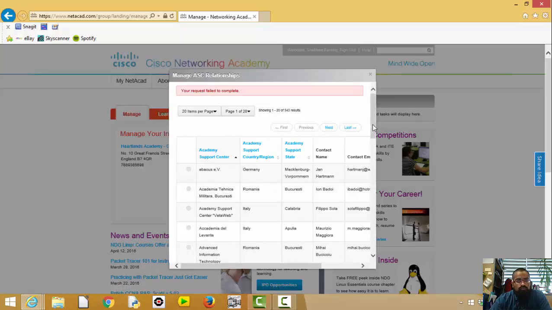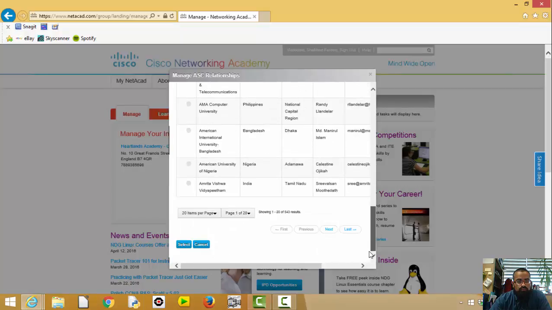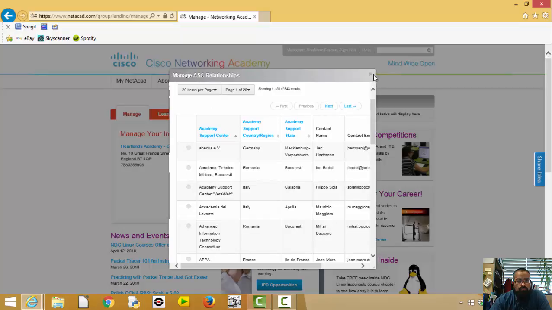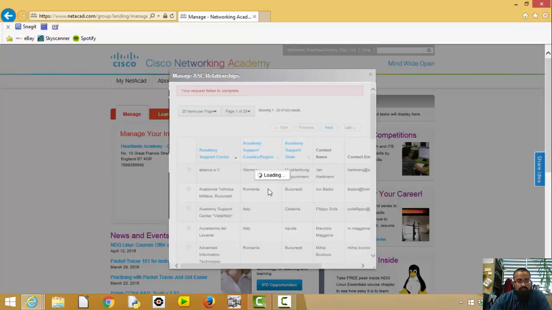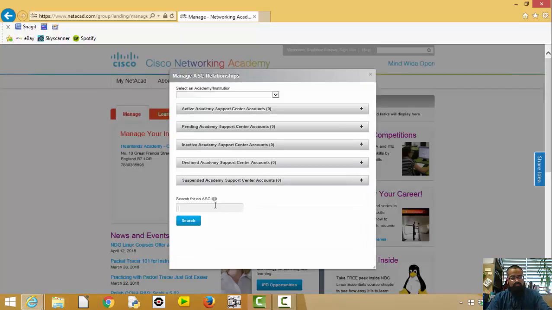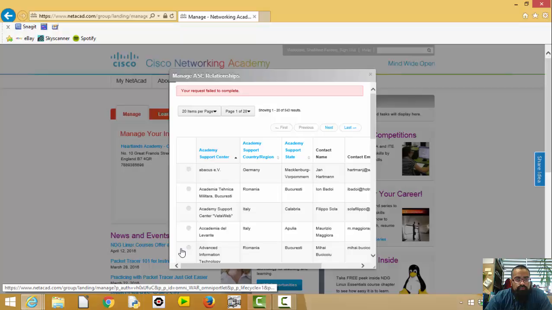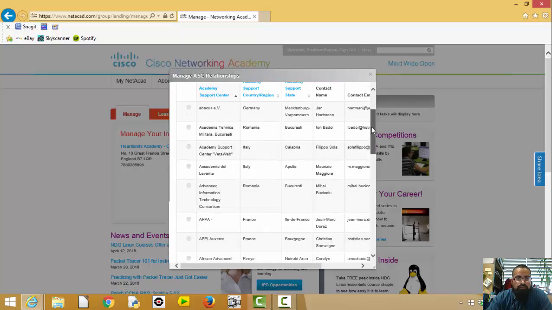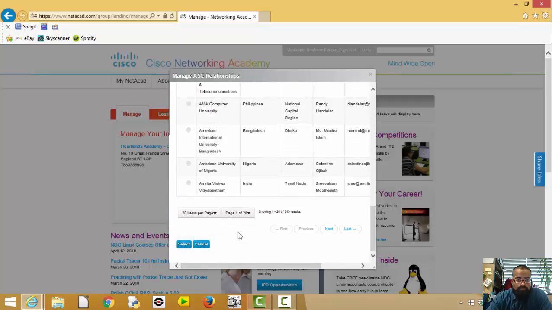Okay, for some reason it's failed to complete, and I'm not sure why. Okay, so typical networking. Let's cancel that and do it again because I don't know what happened then. Should just be able to tick the radio box and select. Your request has failed to complete. Okay, so we've obviously got a bit of a problem here. We'll get this one ironed out, but basically that should complete then.